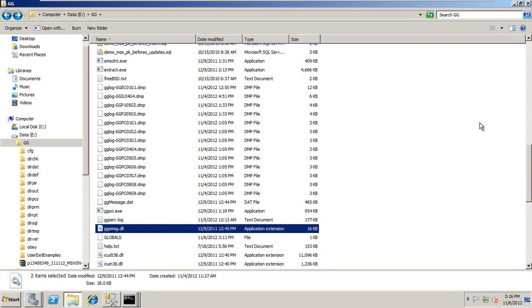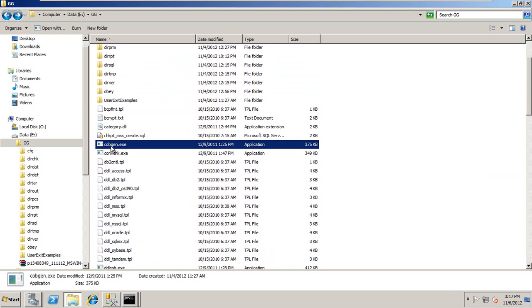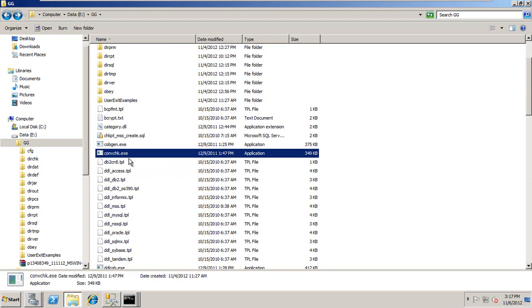ggsmsg.dll and category.dll. This is the COBOL generator for mainframe processing. Conversion checkpoint.